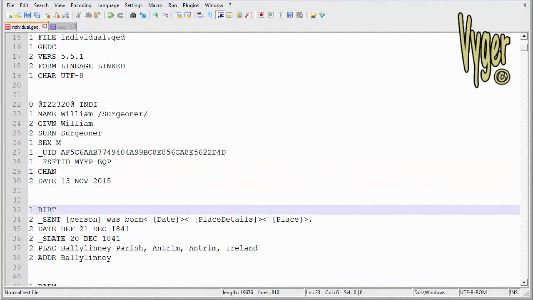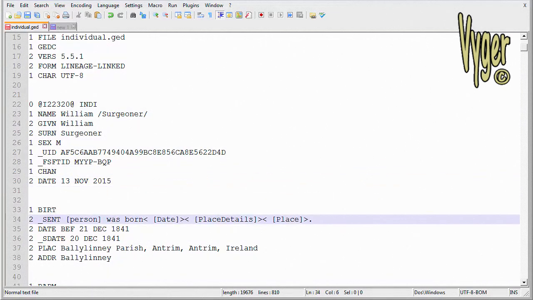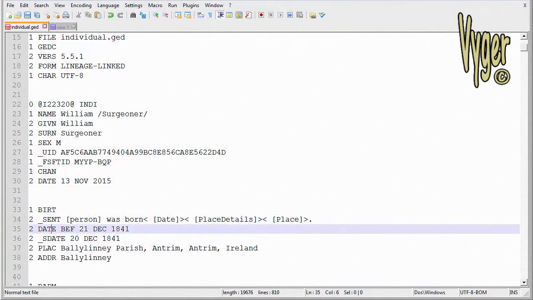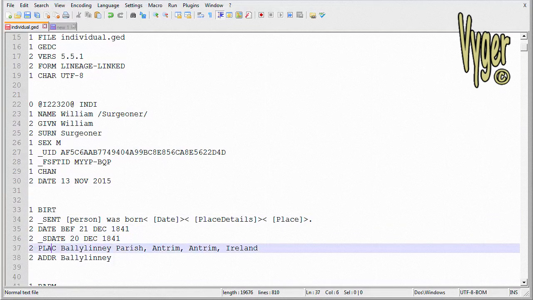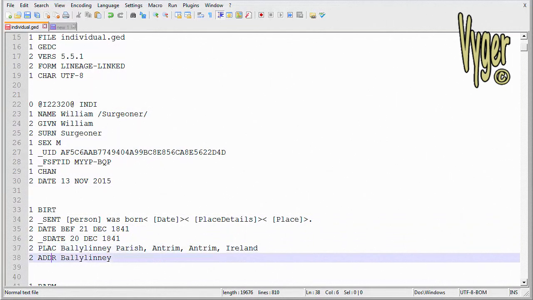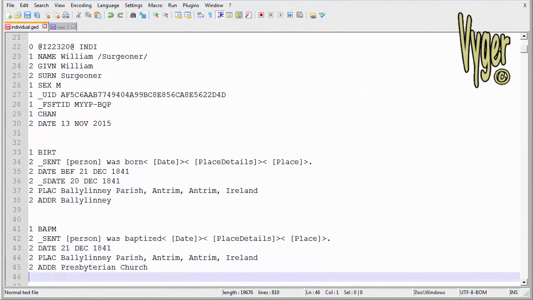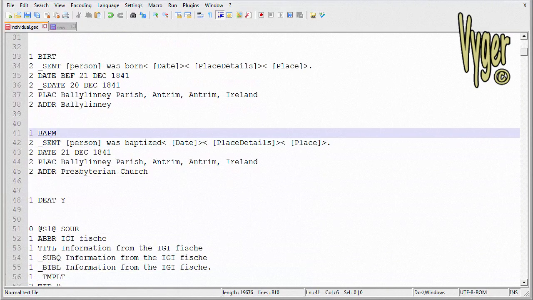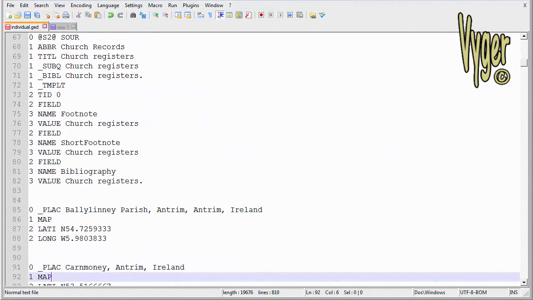Then you move down into the event. So you've got the event, you've got some sentence structure, you've got the date. Again, you've got a sort date, the place, and anything prefixed with ADDR is actually place detail. Moving down again, you have the same basically for baptism. We shoot down a bit more.